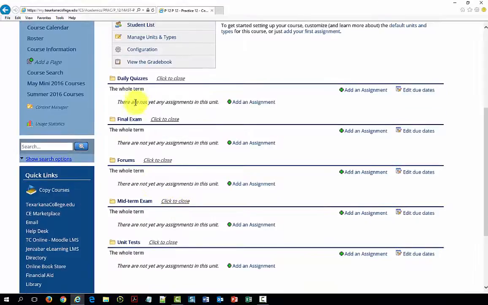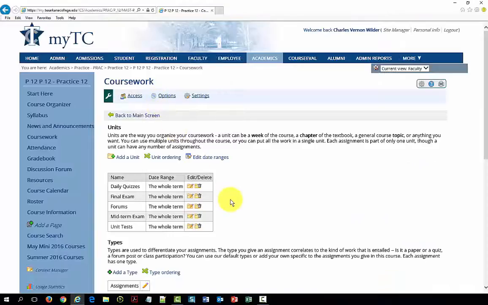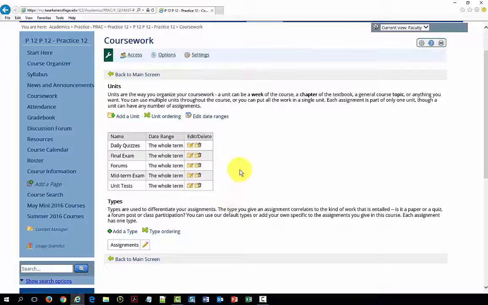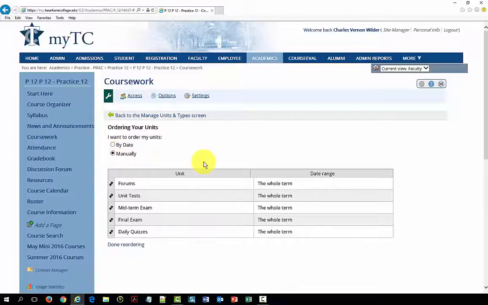Now, okay, this is not the order that I really want them in. So how do I change that order? If I go back to manage units and types, notice that there's a unit ordering link right here. And if I click that, and then I don't want to do it by date, I want to do it manually because my dates are all the same. It's for the whole term.